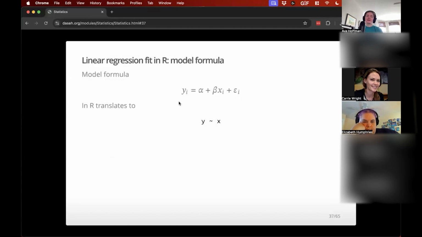And so luckily, writing out that formula in R is actually pretty straightforward, right? This looks pretty complicated, right? Like there's subscripts and there's Greek letters, it's a little scary looking. However, this is going to translate to Y tilde X in R. So a little bit more straightforward.